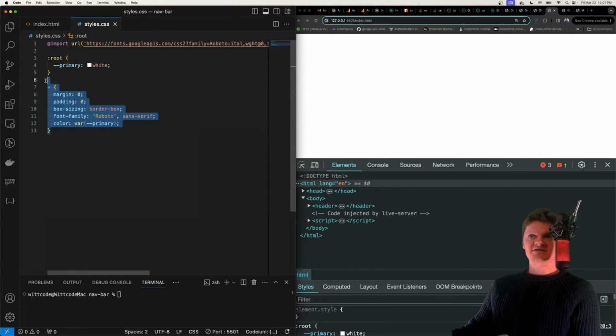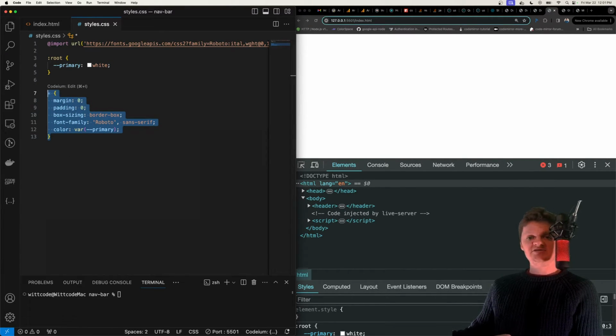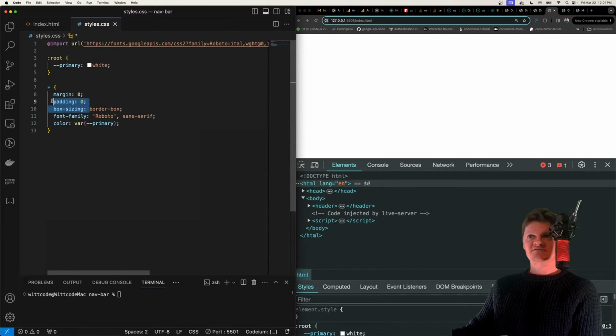Then we're creating a CSS reset right here to standardize some default styles, such as removing the default margin and padding. And we're setting box sizing to border box to ensure that the content, padding, and border are included in the total width and height of an element.